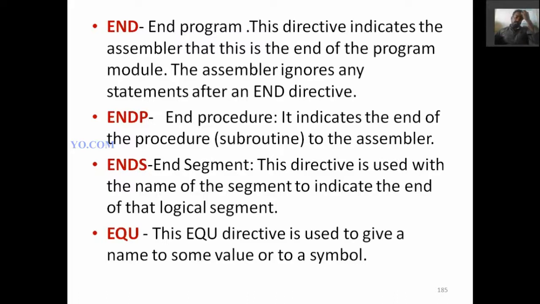Then ENDP, end procedure. A procedure is a subprogram or a subroutine. The procedure starts at some location, and the end of the subroutine is indicated by ENDP, which indicates the end of the procedure to the assembler. Then ENDS, end of segment. This directive is used with the name of the segment to indicate the end of the logical segment. So the logical segment end location is mentioned by ENDS.